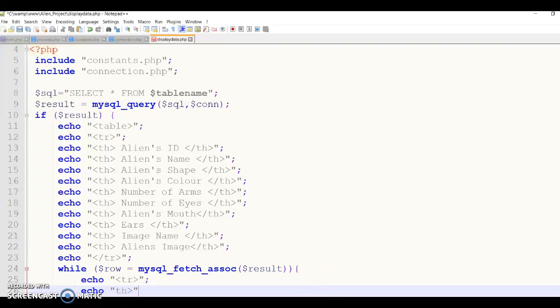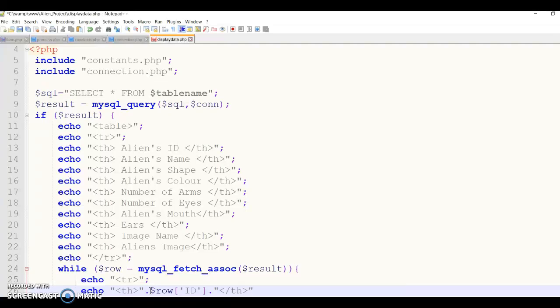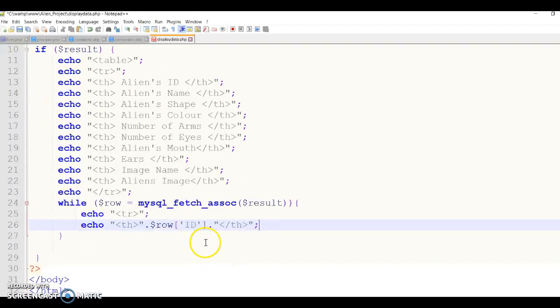You notice now I've closed, sorry, I haven't opened the tag. I've closed the tag. I put the dot to represent that now I'm going to take the value from the SQL statement. And the value that I'm going to take is row, square brackets, ID, close bracket. Put another dot. Now I can close my tag for the TH. Then semicolon, okay?